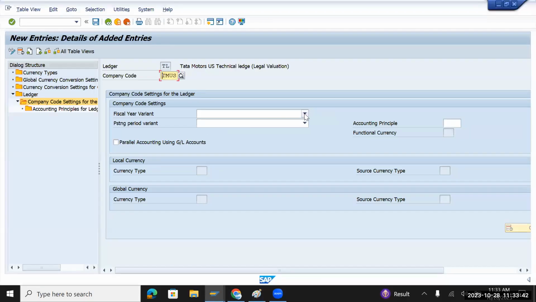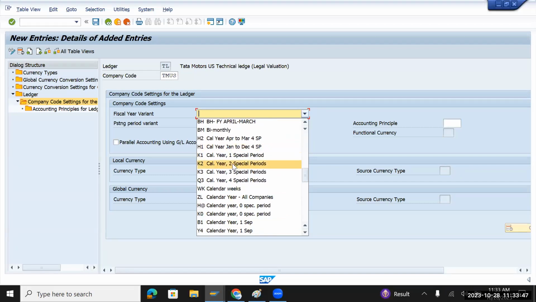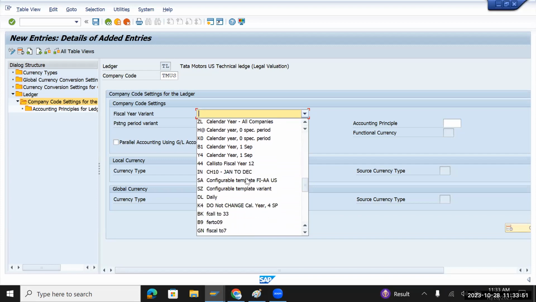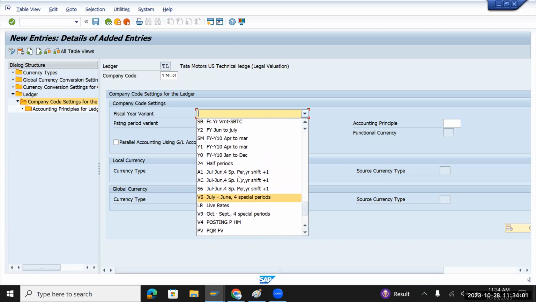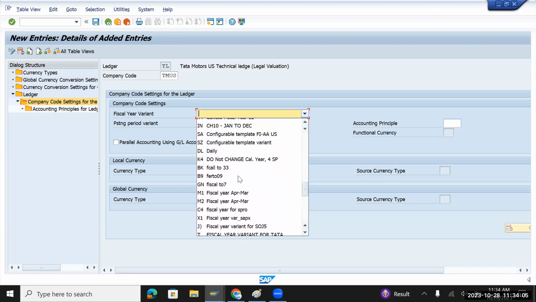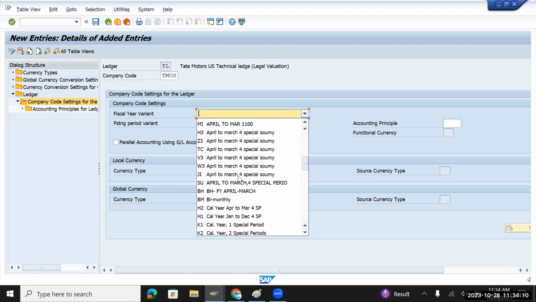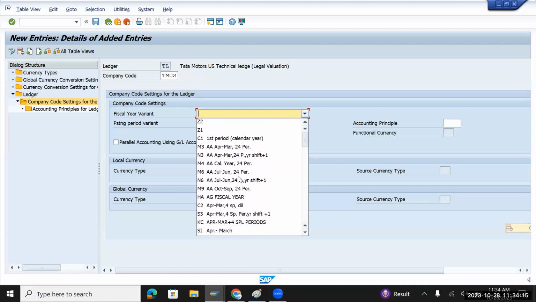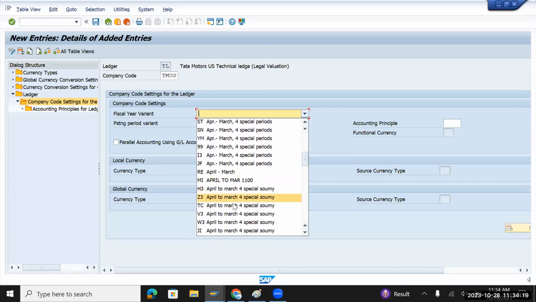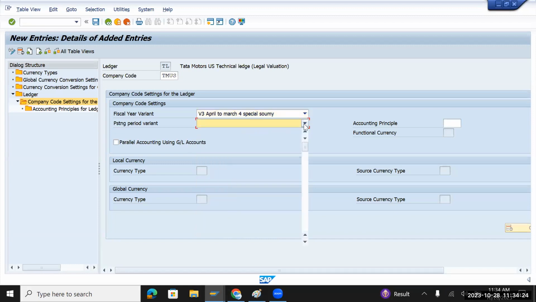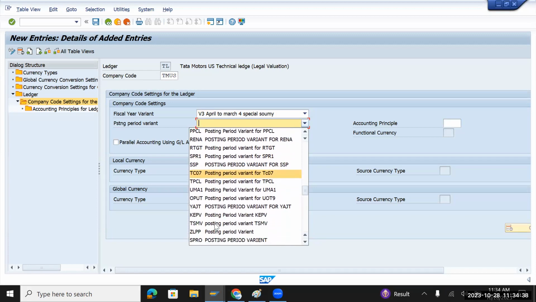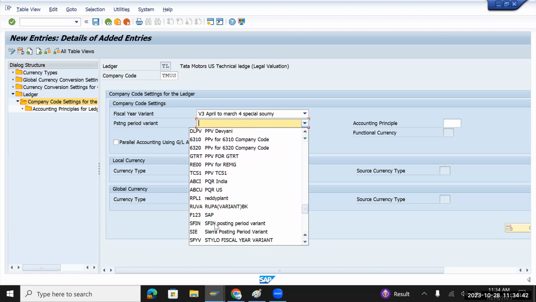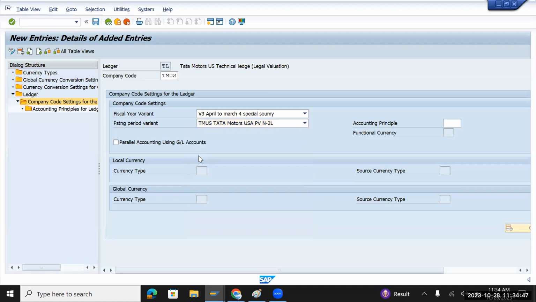So we'll create our V3. V3 is the ledger which we have configured, and for Tata Motors US, you can give Tata Motors US, which we already created. And press enter and save it.